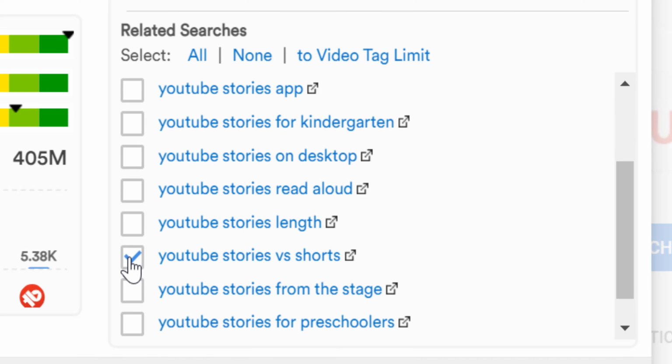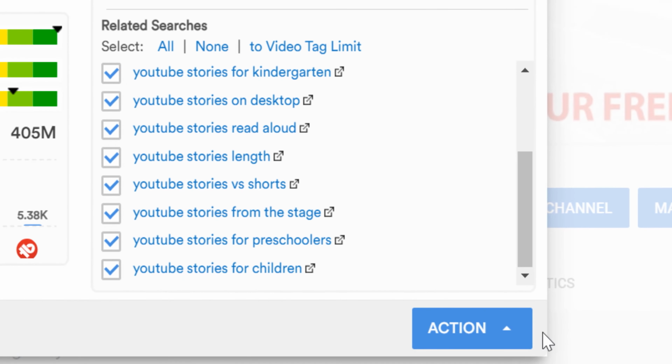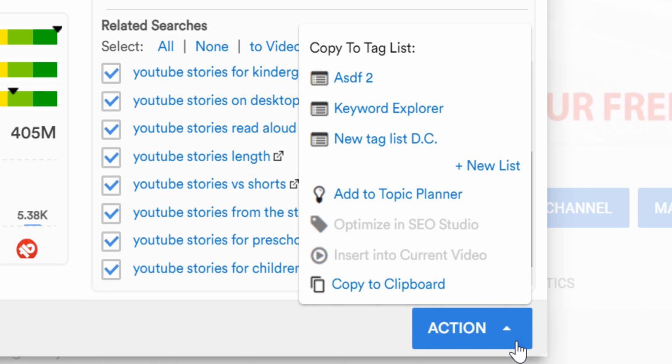If you want to save any video ideas, you can select them as you scroll using this checkmark box here. You can also choose to select all, none, or to the video tag limit by selecting these options here. You can then more easily save video topics in the video topic planner by clicking on the action button here. The same thing can be done for tag lists by selecting from the options we had before and clicking on the action button again.